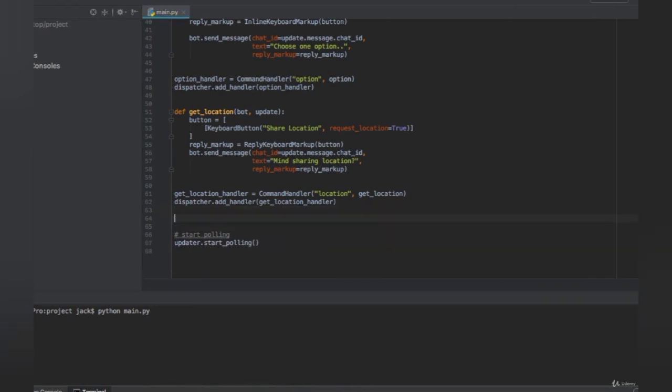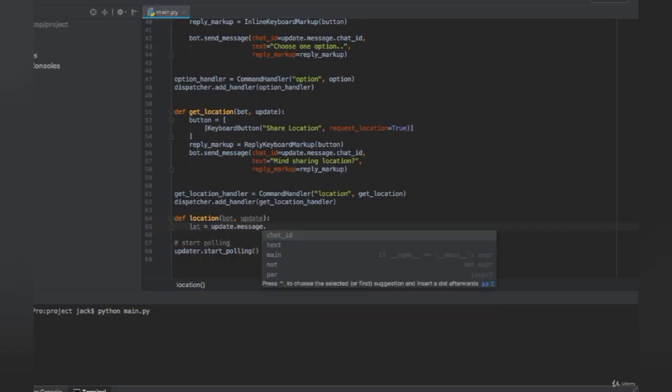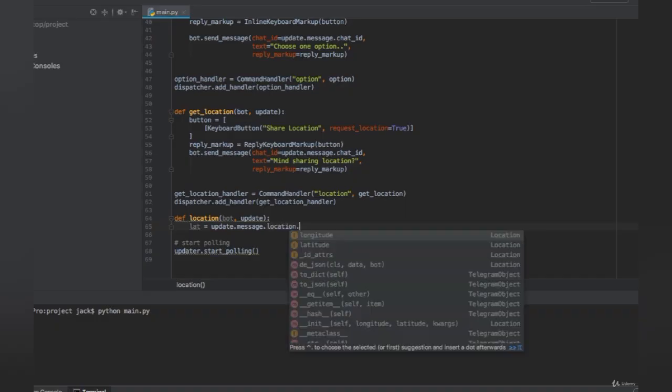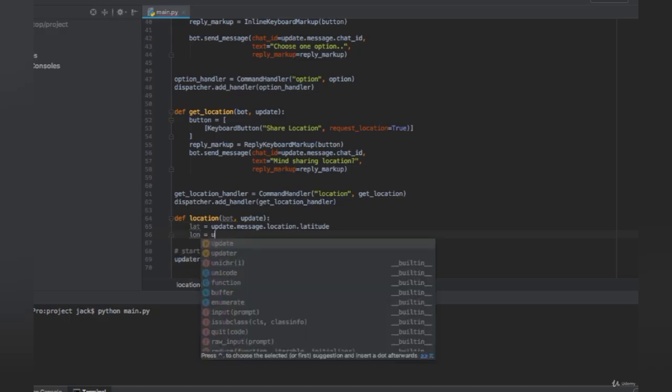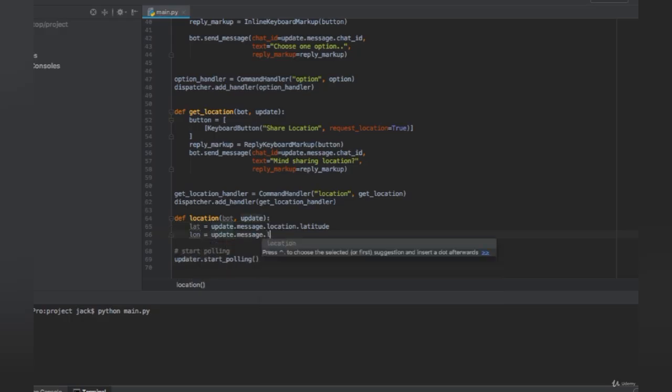And for this one we need to create a callback function, update, and this function will get the latitude, which we'll get from update.message.location.latitude, and the longitude we get from update.message.location.longitude.